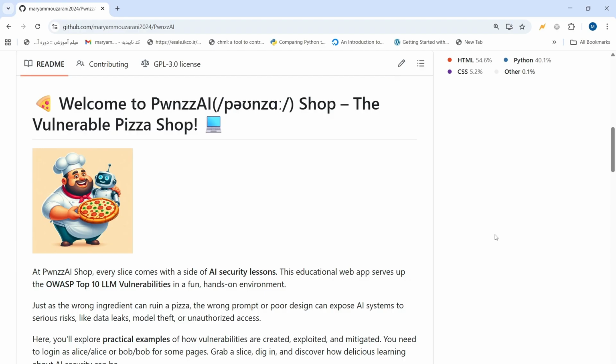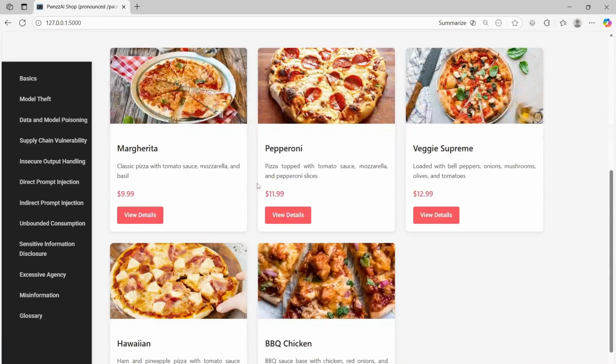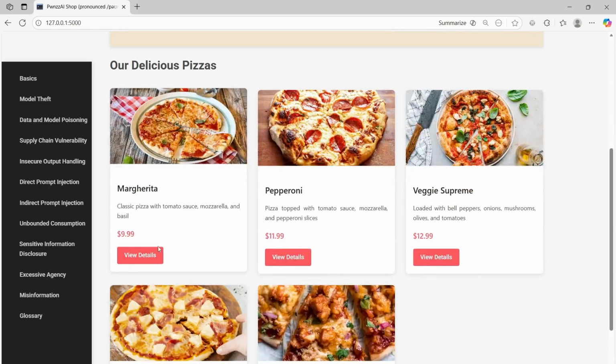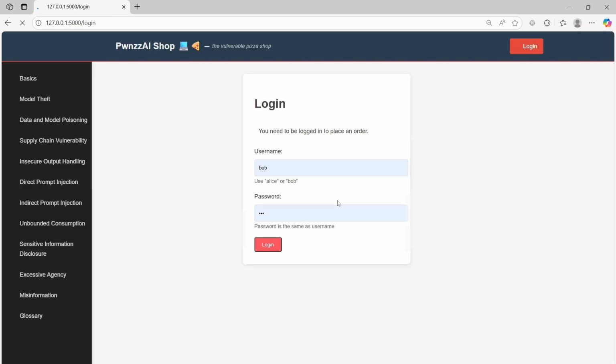This application is publicly available at the GitHub repository and I will put the link in the description of this video. But before installation, let me give you a very quick tour of the application. As you see, this application is very similar to an ordinary online pizza shop. You can see here the list of delicious pizzas and you can go through the details and see more information about each pizza, about the ingredients, the price, and you can also order something.